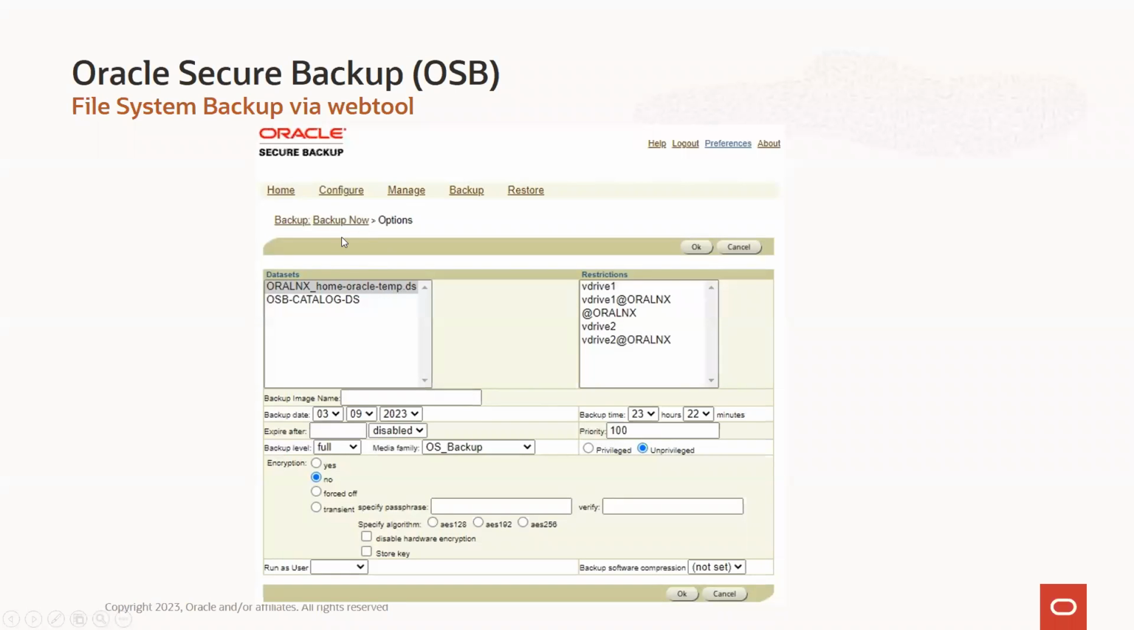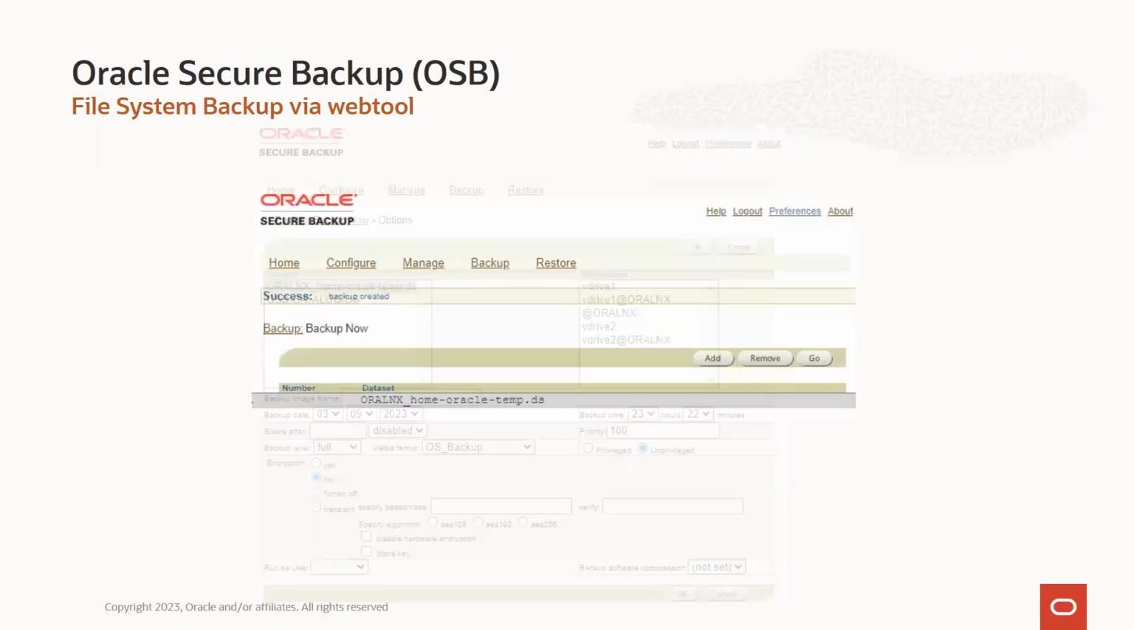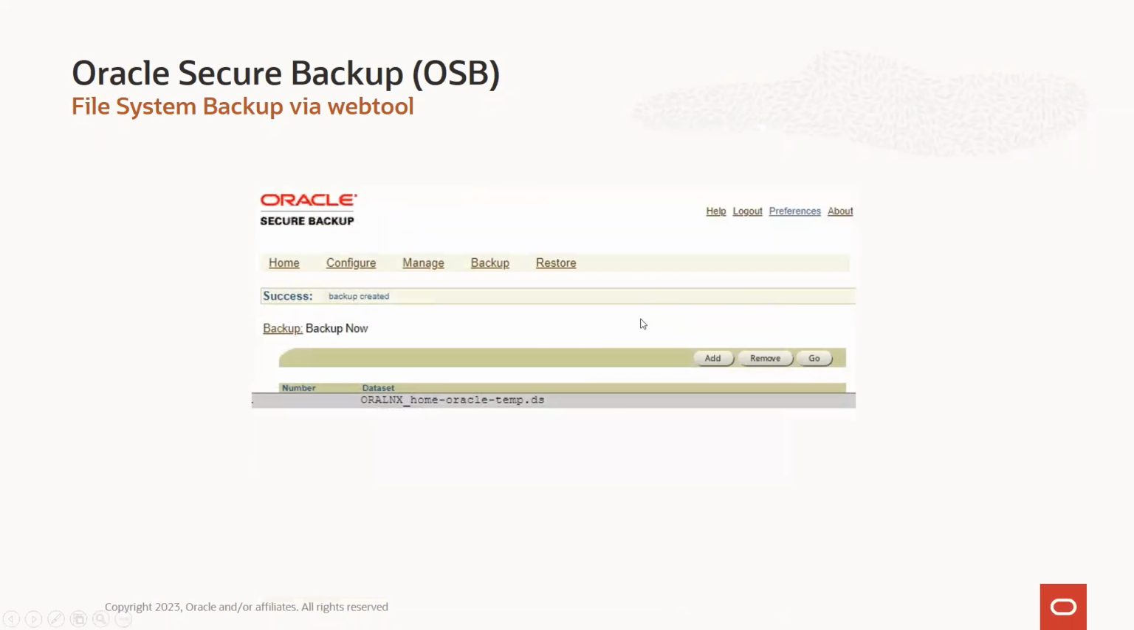To run the file system backup via the webtool, just click the Backup link here and then Backup Now. In this sample screen, we can select the dataset that you want to be backed up and the media family that you want to use. Then once you click OK, you will see the next screen here. Click the Go button to finally submit the backup job.